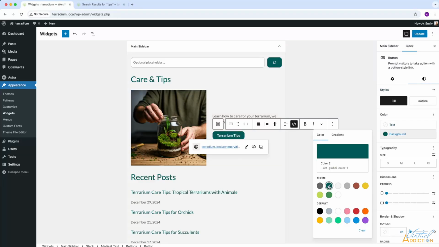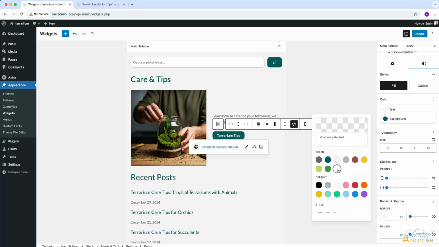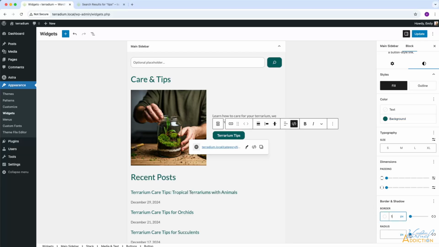With the button selected, I'm going to come to the style area and we're going to change the background color to our dark teal. The text color can remain white. I'm going to add a border of white and make it 1 pixel. And I'm going to increase the border radius to round this button.